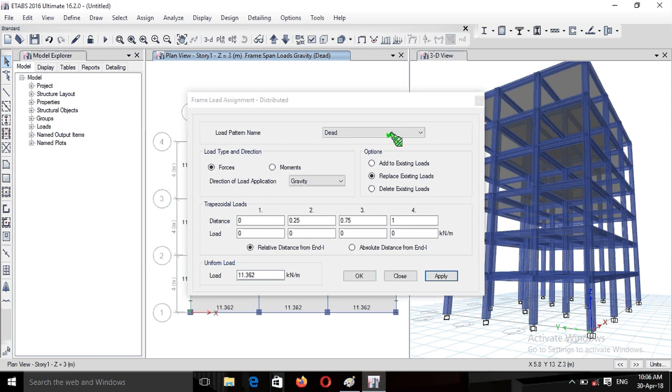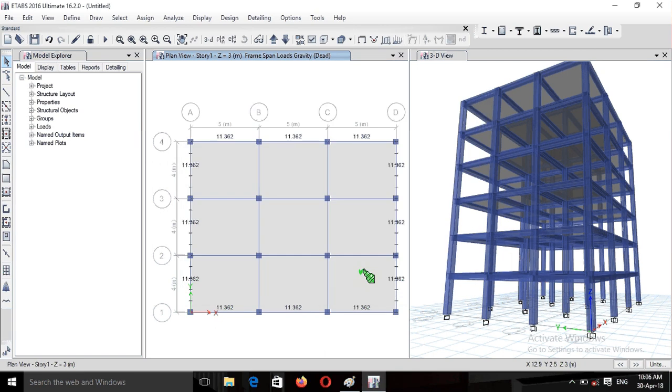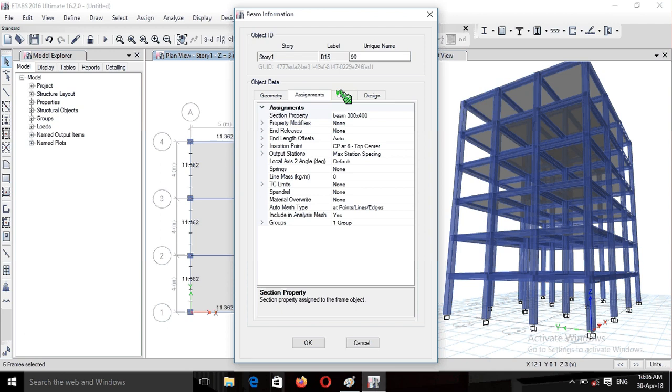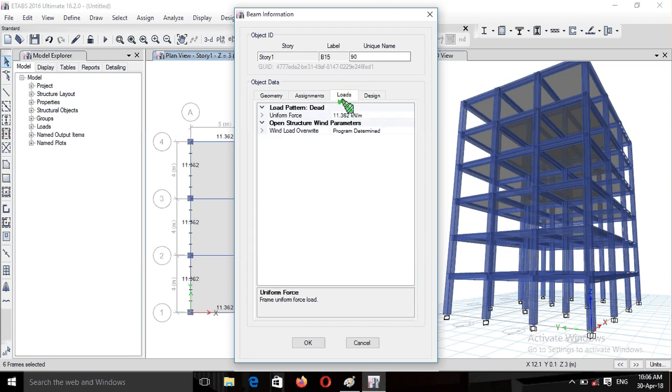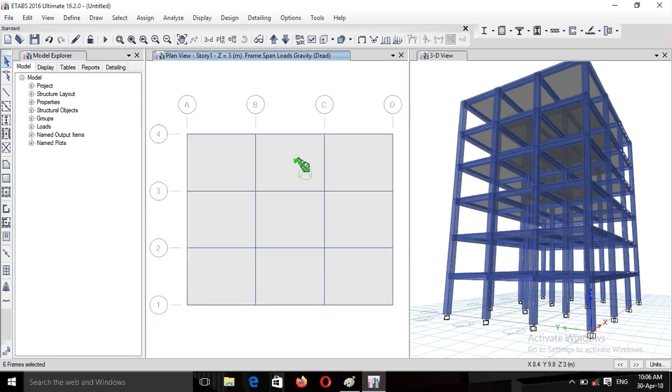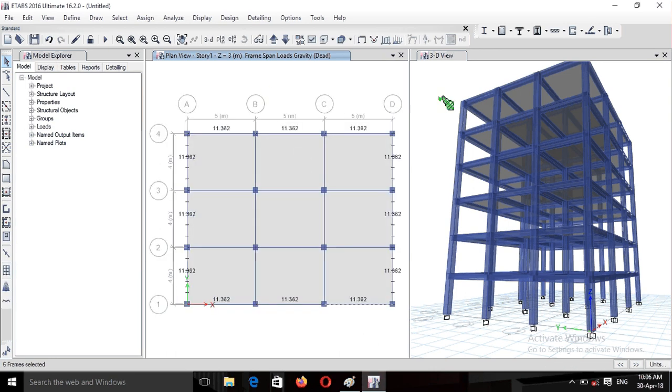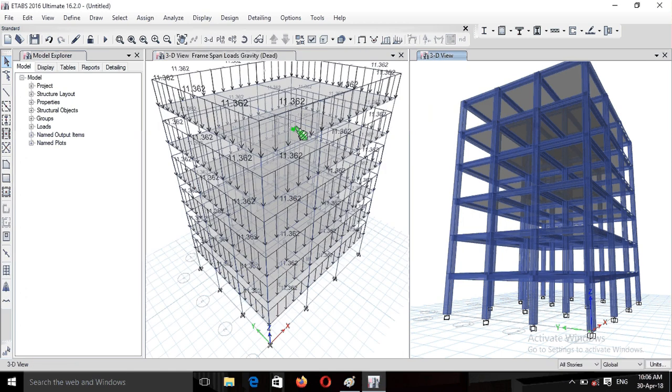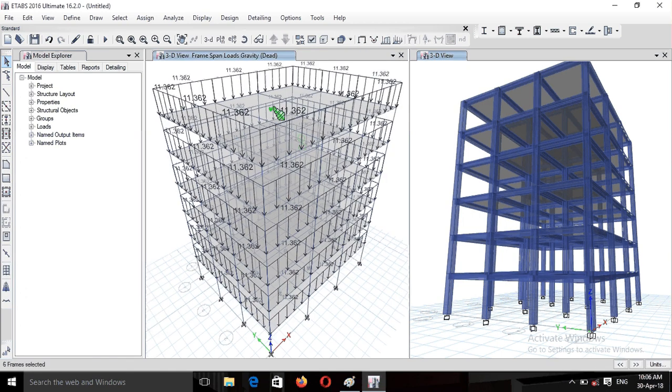This is a dead kind of load. Click on OK. Okay, so our beams are subjected to, you can see beams are subjected to 11.3 kilonewton per meter uniform load. Now we have provided dead load and live load. Okay, now you can see how it is shown, how it is applied.